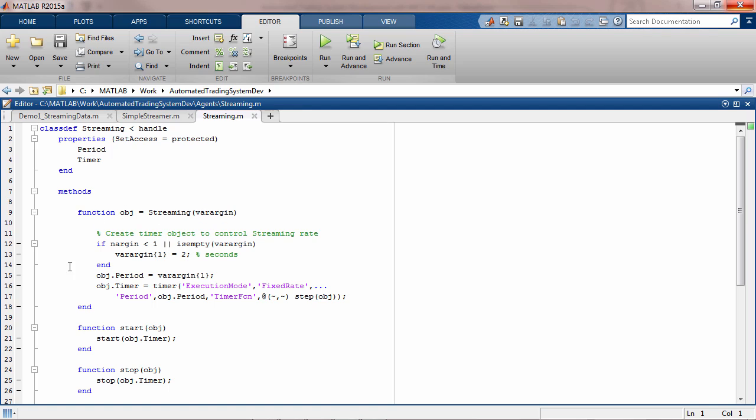And then the creation function here is just a streaming function. This is how it's created. It could have a variety of different inputs. It checks if there isn't a period defined, it's going to define it as 2 seconds. Then it goes ahead and creates a timer object, stores the period information, and then you can see the timer function is then going to call a step on the object. So this is this object or any subclasses that are derived from it, such as our simple streamer.